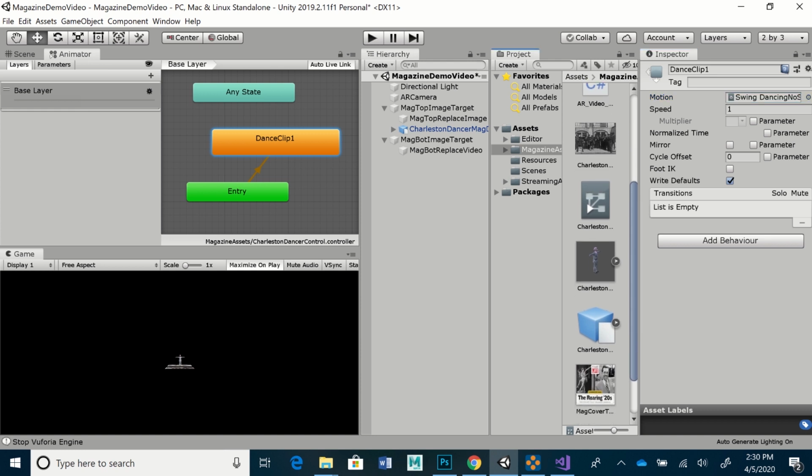Okay, so now that we have animation in there, speed of 1 means that it's just going to play forward, and we already set it to loop. So this automatically should happen because this is the base clip. This is the first clip that this character has.